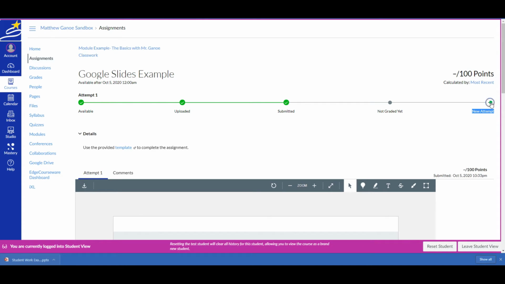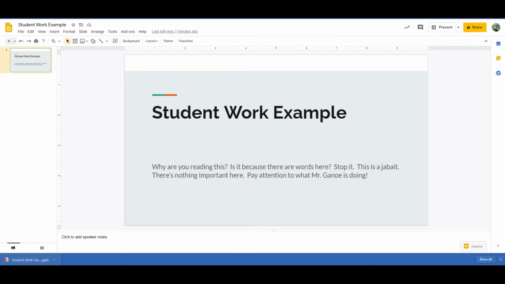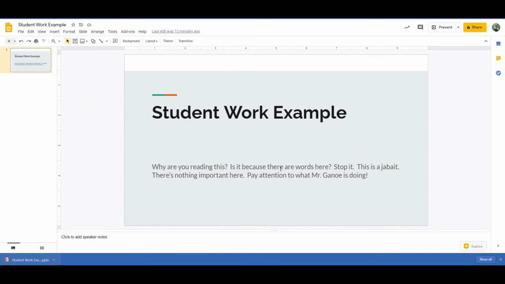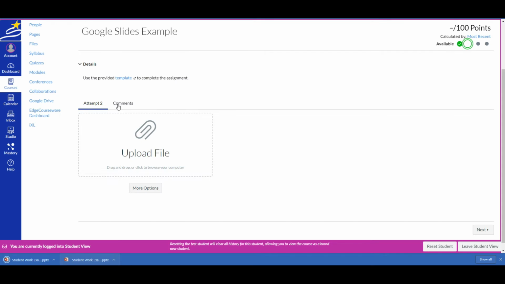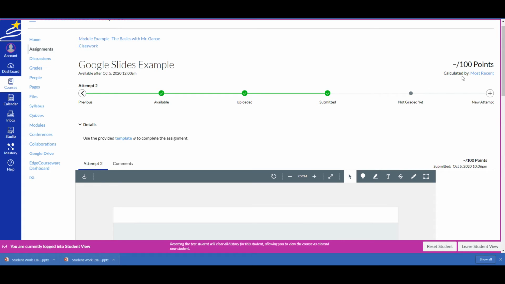Watch what happens. The box is back. So we go, okay, I know I downloaded this already. I'm just going to do it again because this is what I need to turn in. Here we go. Download. Microsoft PowerPoint. Boom. There it is right there. Okay. Come to the assignment page. Grab it. Drag and drop it. All right. I know I submitted the right one this time. I got this. Submit. Submitted.